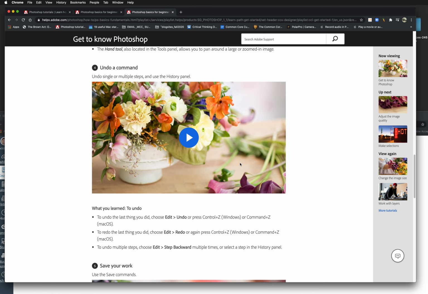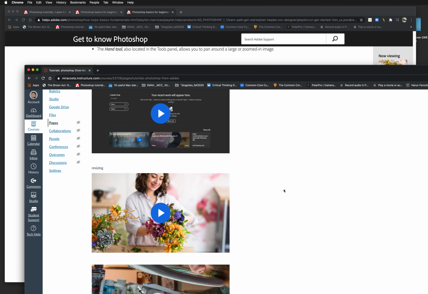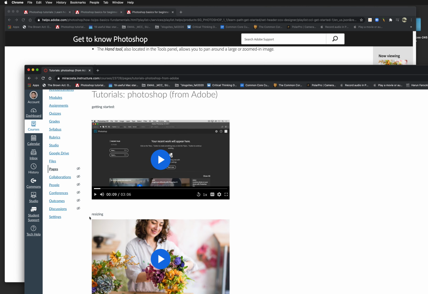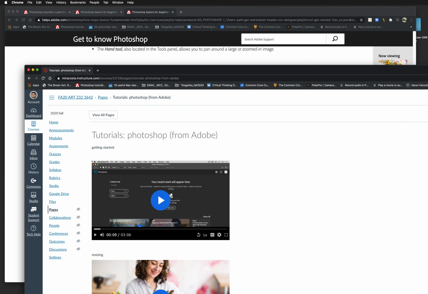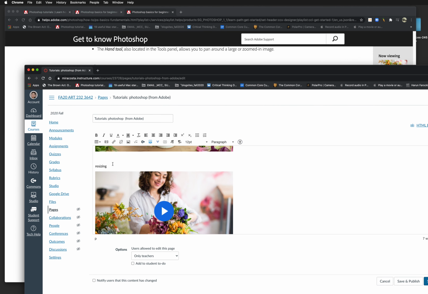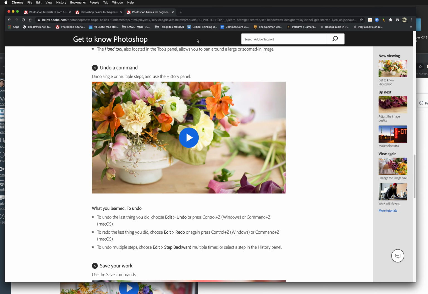It's perfectly fine to link to this, but what I want to do is actually embed this so that it looks like this when my students look at it on their page, and then they can just play each one. Then up here I can go in and edit it, and I can add resizing an image. See? All right, whoops, let me get this in the screen. There you go. All right, so let me show you how I do it.